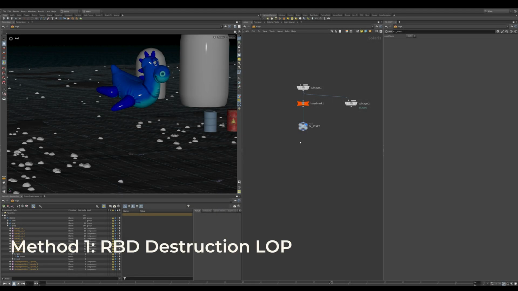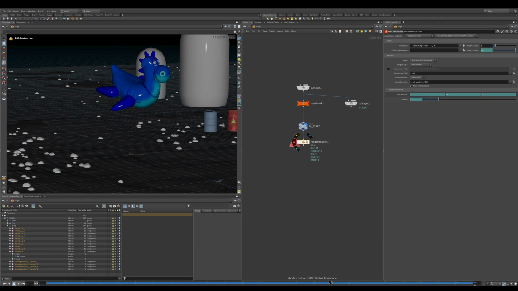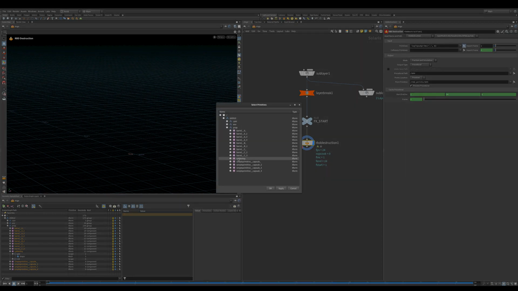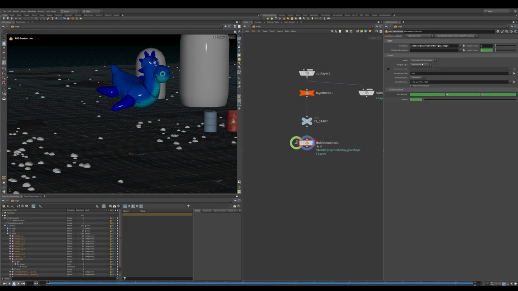Now, one way you could go about doing this, and I actually think this is good in most cases, is to use the RBD Destruction node in Solaris, which is a pre-packaged node that does most of the work for you. You can see it gives us a bit of an error by default. So we want to choose the primitive we're going to simulate. I set the time range to be just 24 frames for speed's sake. So let's choose our rubber toy primitive. And I'm also going to select our ground here for the collision primitive. The collision primitive does by default get imported each frame, so let's just set that to be the start frame.